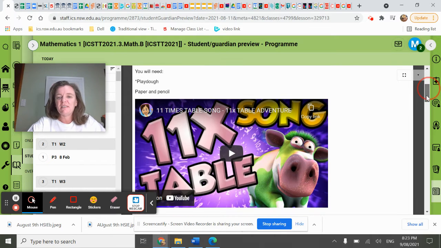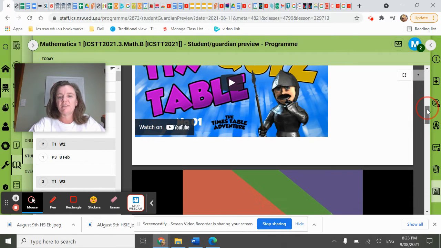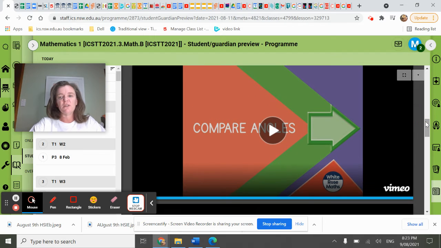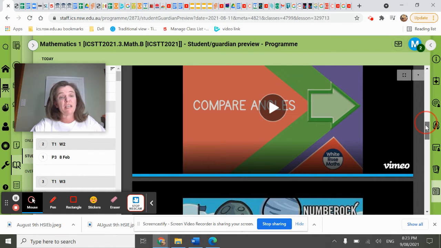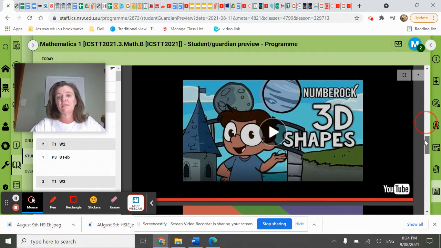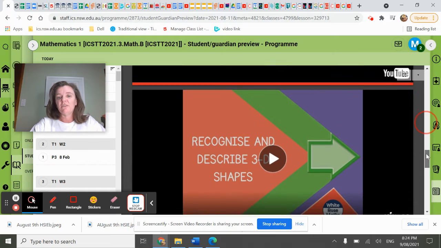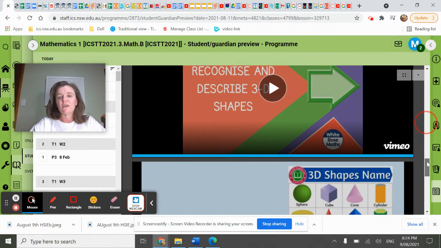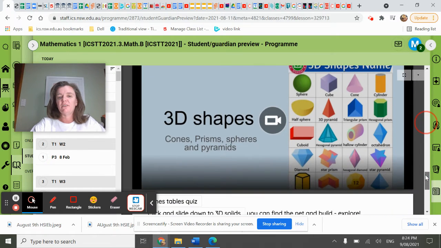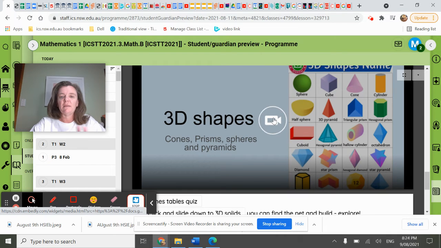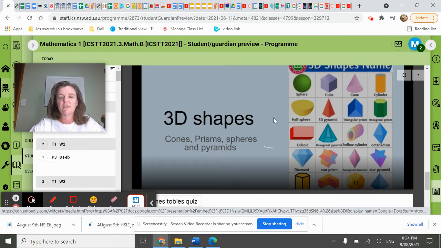So first up, you can see we've got our 11 times tables activities. You've got a video to watch comparing angles. So we've been working on angles on Monday and Tuesday, and we're just going to be watching this last one. A lot of shapes and comparing the angles in shapes. A 3D shape song, and recognizing and describing 3D shapes, a second video there. Then we've got a little clip here to watch. It's a Google Doc for you, a Google presentation.